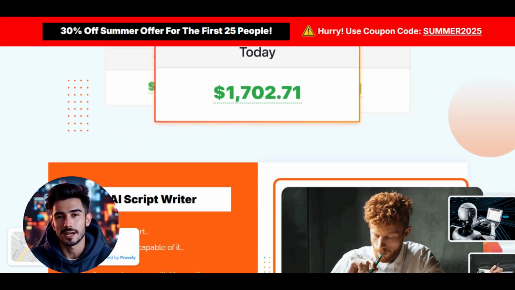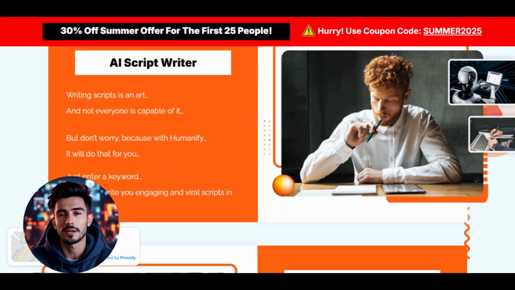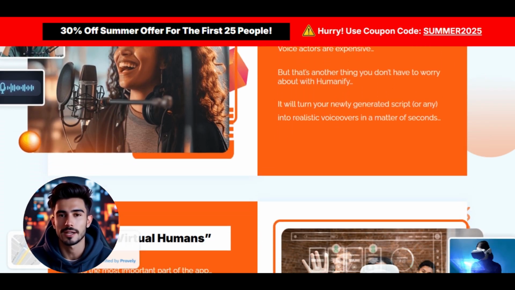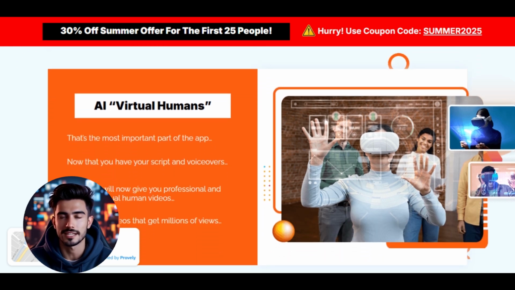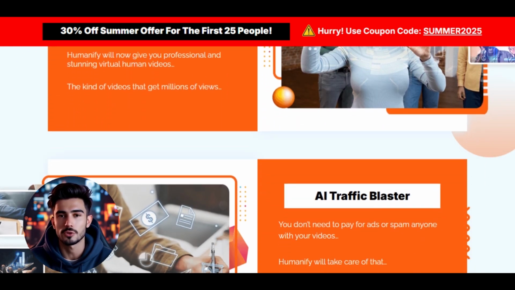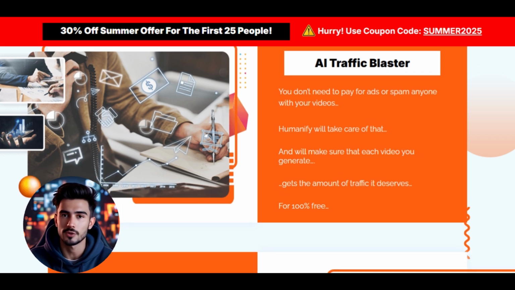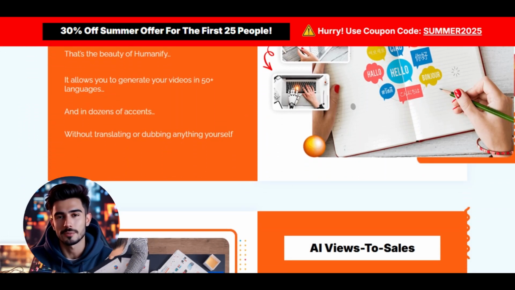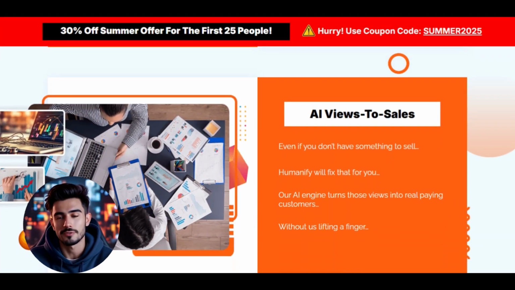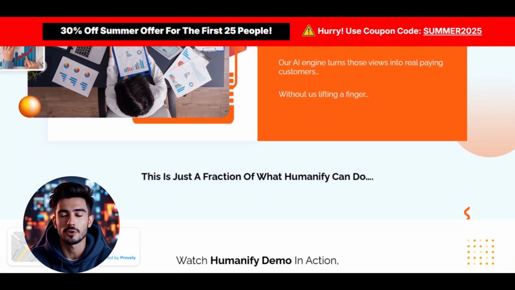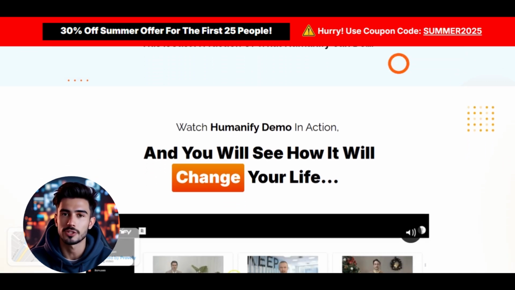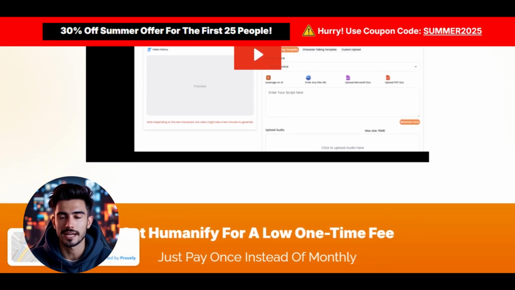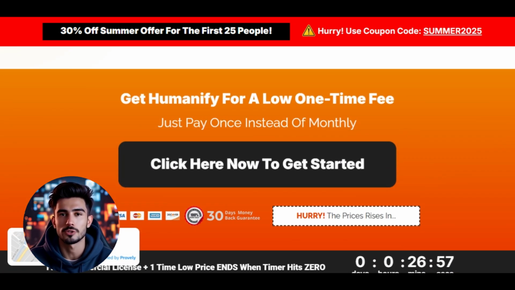What truly sets Humanify apart is its focus on accessibility and automation. It takes care of the time-consuming parts of video production, like writing scripts, recording voiceovers, syncing visuals, and driving traffic, so you can focus on growing your business, brand, or audience. You don't need any technical skills, expensive software, or prior experience. Just log in, follow a few simple steps, and you're ready to launch attention-grabbing content that looks like it came out of a professional studio. Humanify is built for speed, scale, and simplicity, making it a game-changer for anyone looking to generate results online with video.